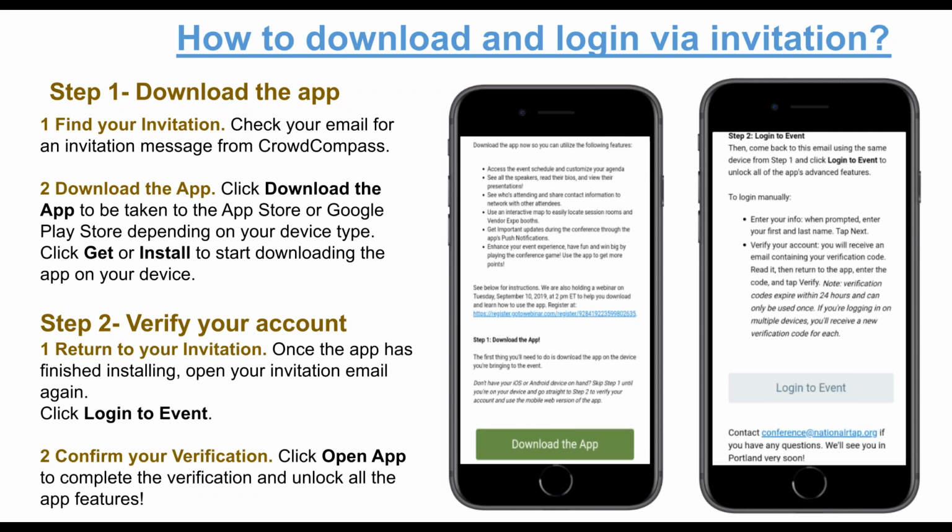This is in order for you to verify your credentials so that you can be logged in with your own unique profile and everything gets saved. And furthermore, the app is able to personalize your experience with the app.